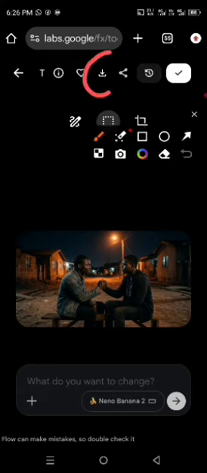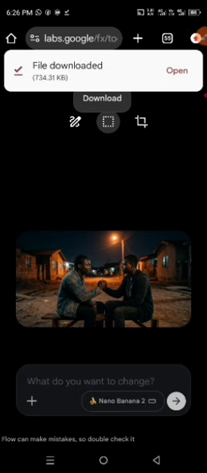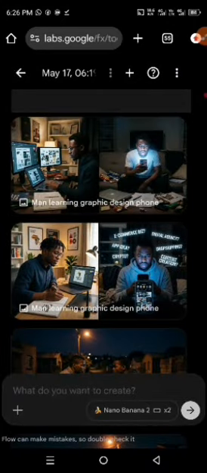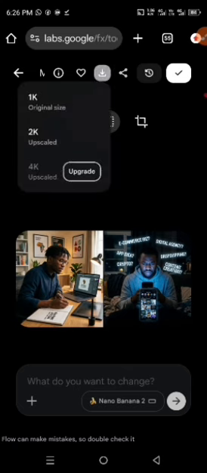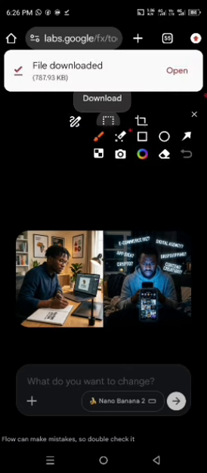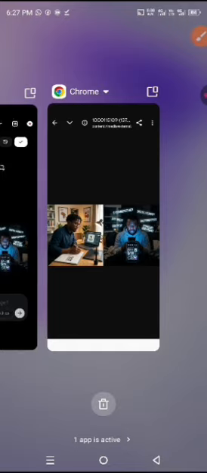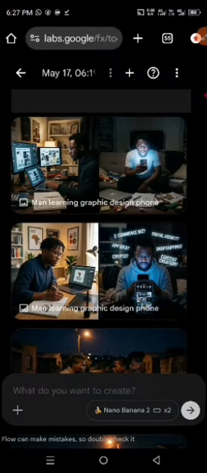This is where you download. Can you see where it's circled? You just click on it, then you download. Can you see, it is downloaded already. You come back again. This is the new one. I prefer this one. I will click the same line. Can you see it is downloaded already? That's how you keep doing this.